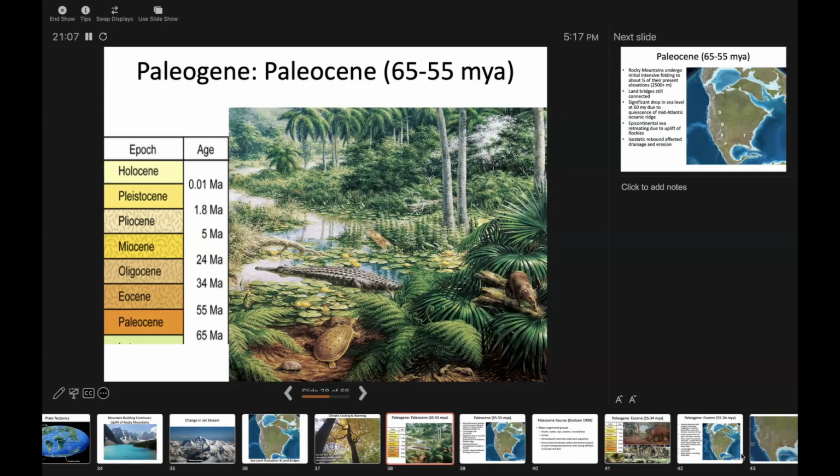Subtropical? That's a good guess. Yeah, it probably was tropical to subtropical during the Paleocene. I got a question. It was definitely shifting. Yeah, Laura?